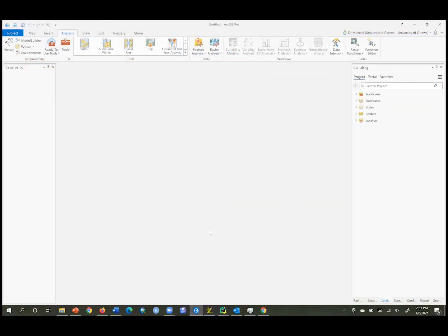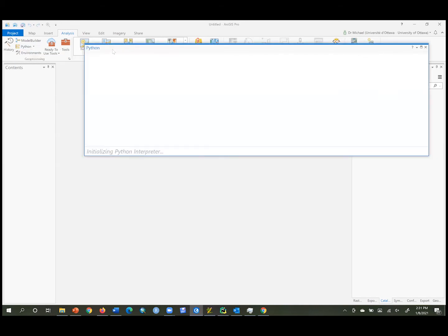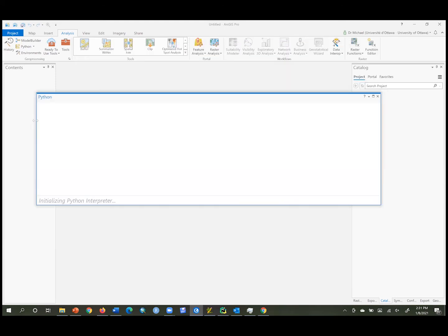Here in ArcGIS Pro, I click on the Analysis tab, and you'll see History on the far left, Model Builder, Python. And if you click on the little arrow beside Python, we can open the Python window. The Python window contains the instance of Python running within ArcGIS Pro.